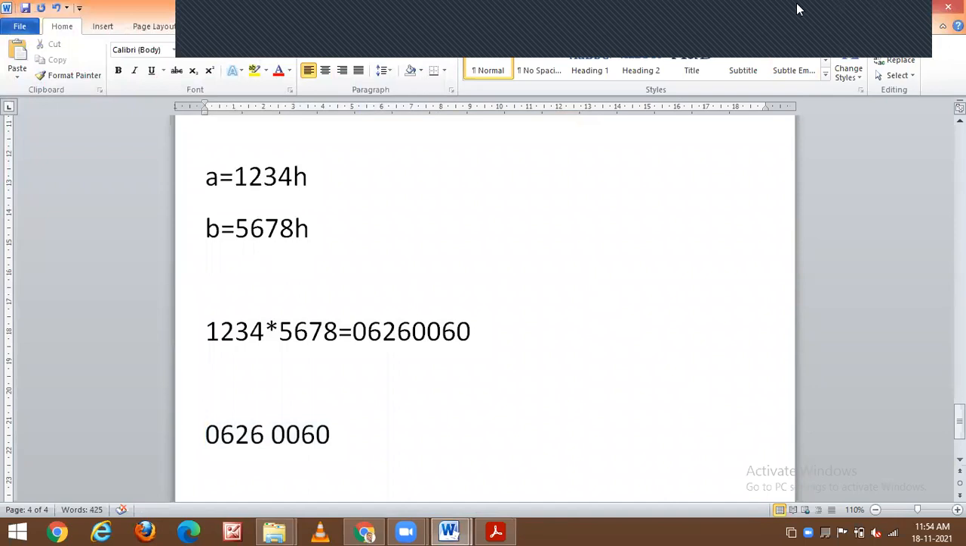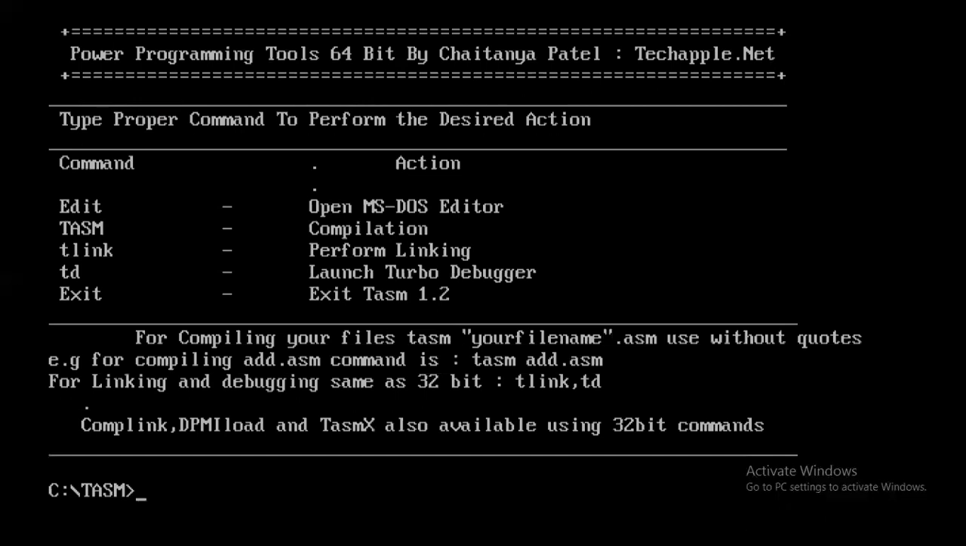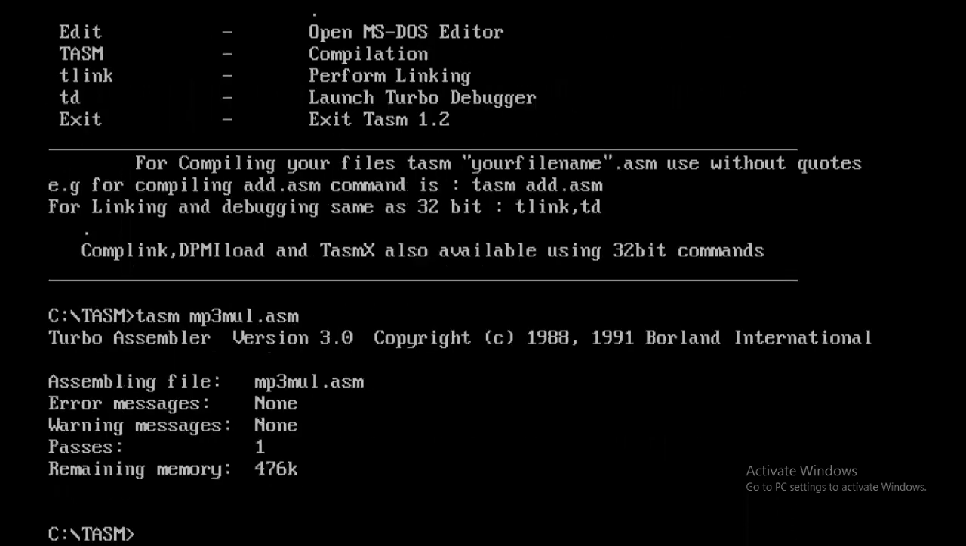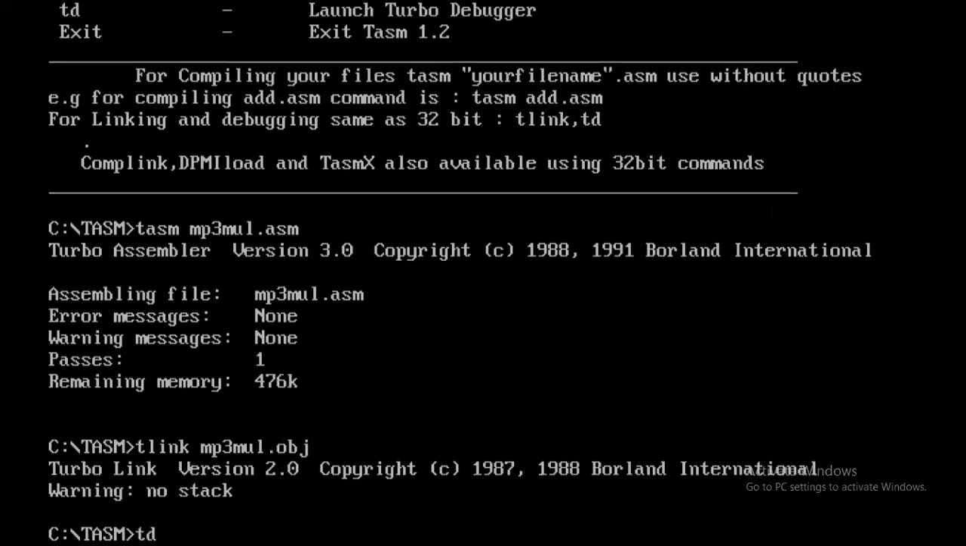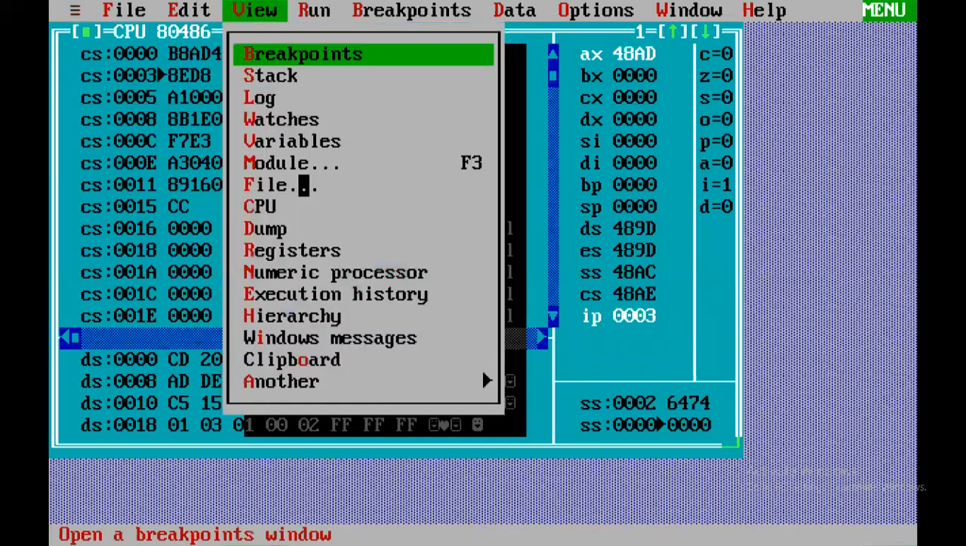It's fine. So one more time I will show you this execution. So here, this one. Okay. That is TASM, and then TLINK, dot obj. After that, TD mp3mul.exe. Okay. So here now you have to check on the CPU.